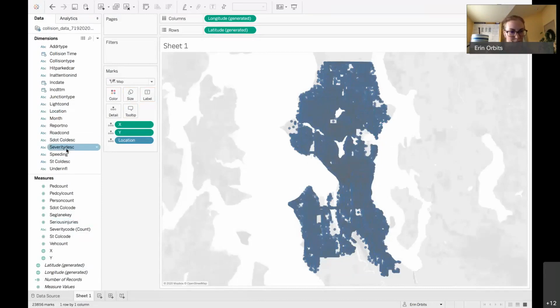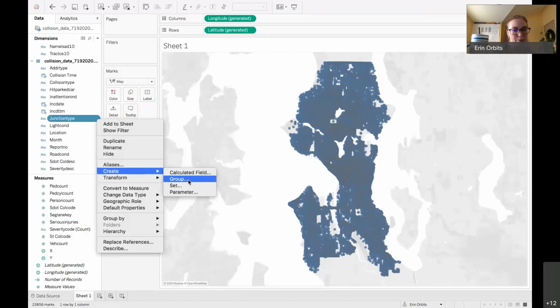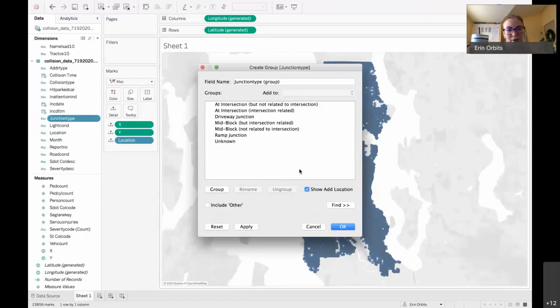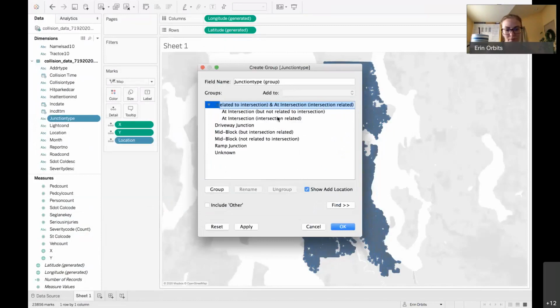Calculated variables are very important. So if you want to group your information, if you want to relabel things, let's do a grouping example first. Junction type. So we're going to create a group. These things are both involving intersections, so why don't we just make them an intersection? I'm not saying this is the way to go. I'm just giving you an example.